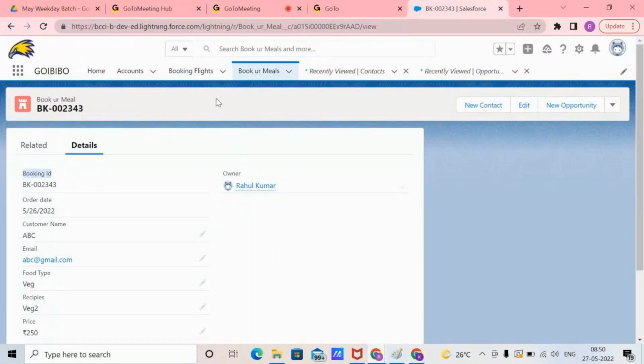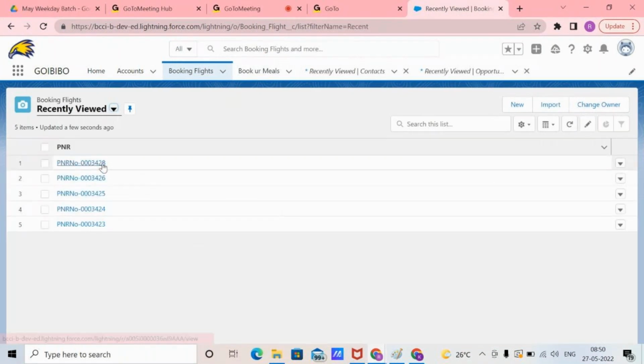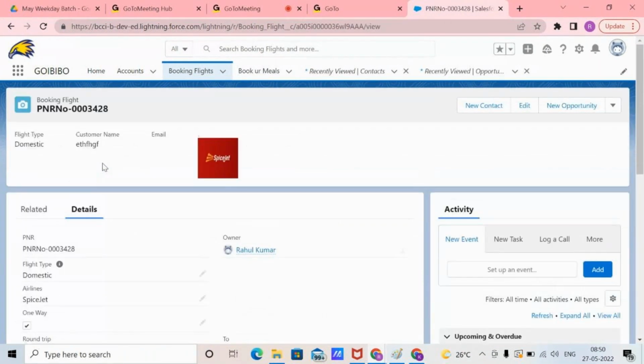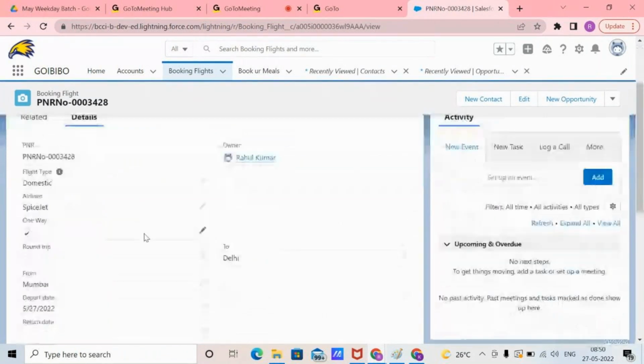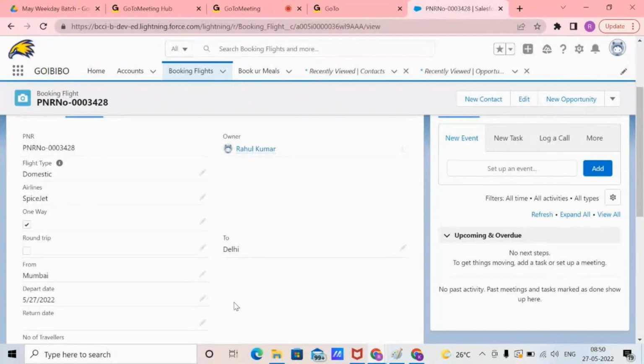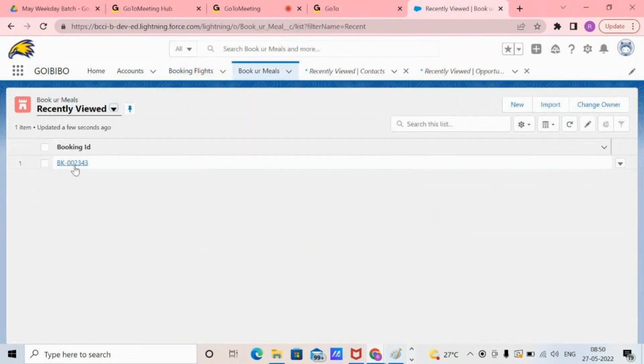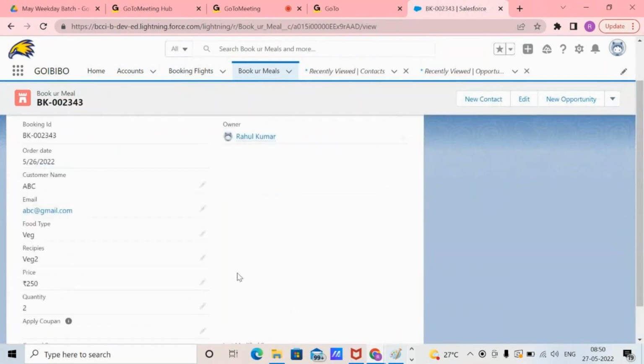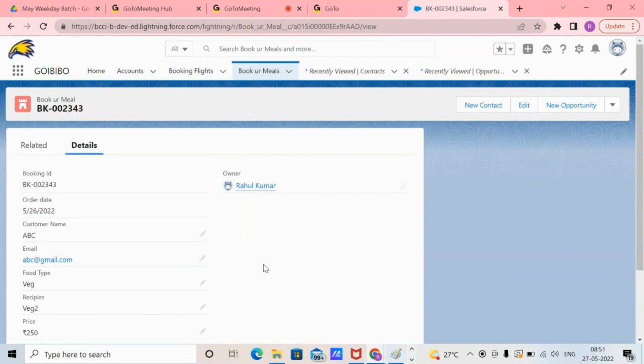Now let's take an example. Whoever is traveling with this PNR number can book a meal also. If they want to book any meal from the restaurant, I want to provide them an option. Currently, a booking has been done, but we don't have the idea of who made this booking, which customer made it. So what I am going to do is create a relationship between book flight and book your meal. I want to build a relationship between these two objects so that it can be tracked which traveler has made how many bookings.